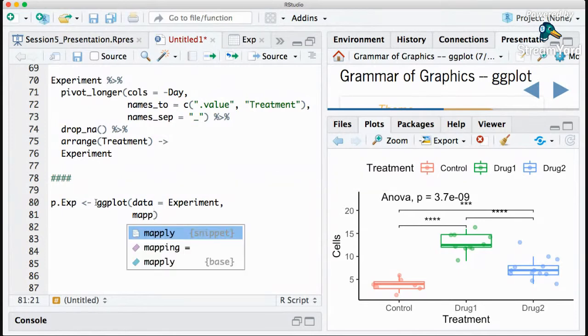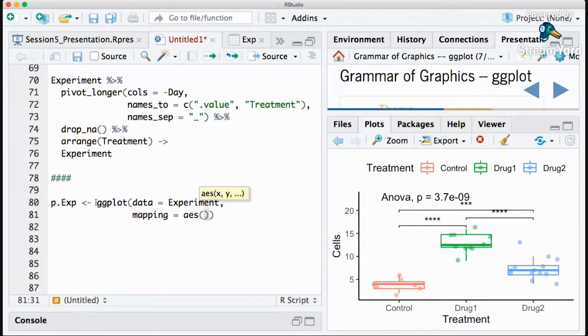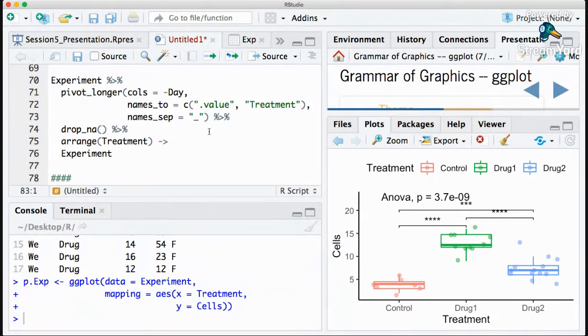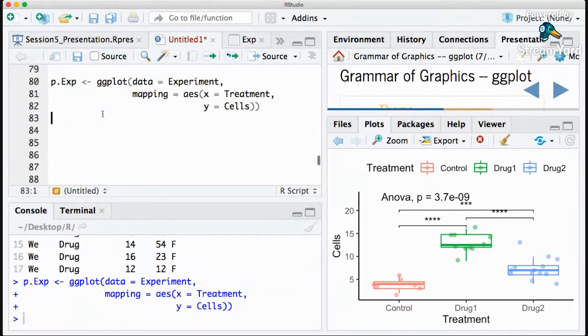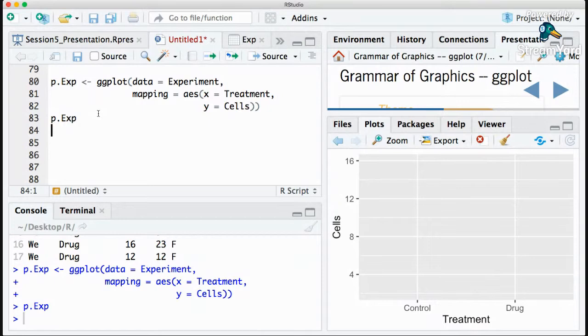And we also can at least tell it what will be on the x and y axis. This is the aesthetic. So mapping equal to AES, x equal to treatment, and y equal to cells. And this initiates our ggplot object. If you try to plot it, it will not plot anything, right? Because we have not assigned a geometry to it.